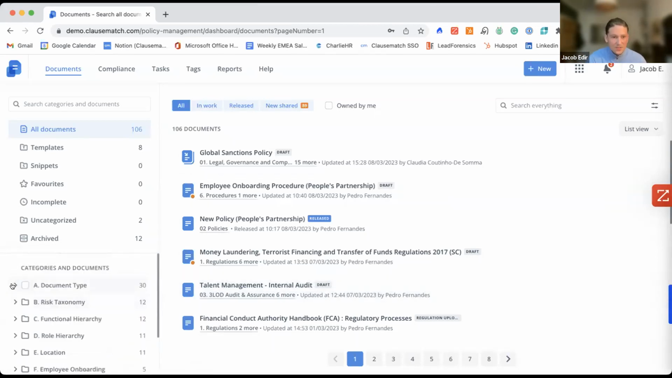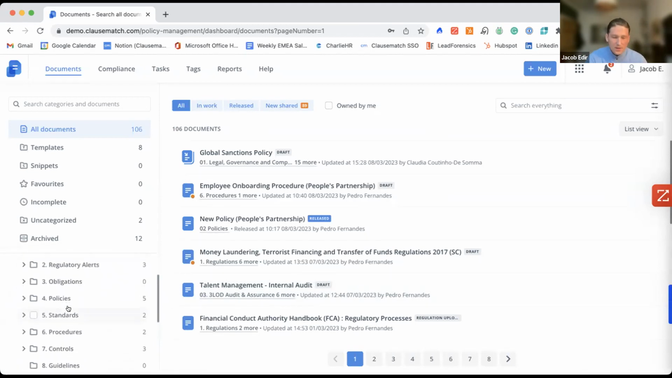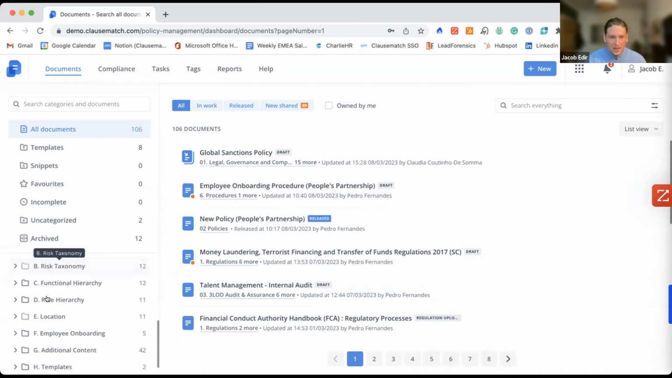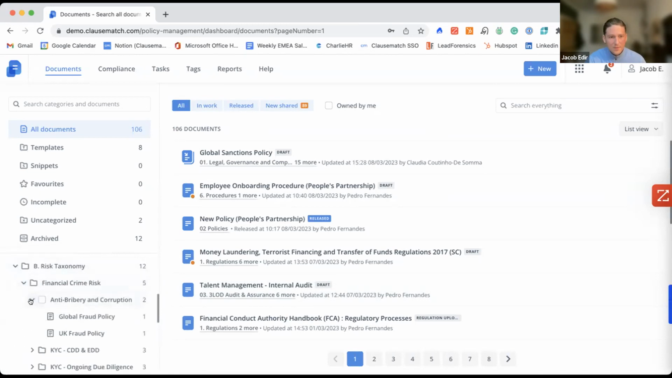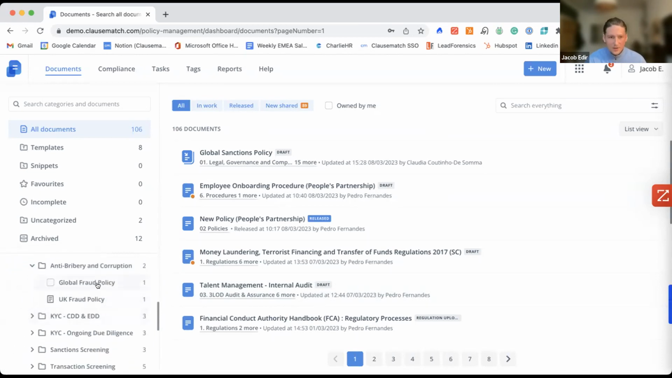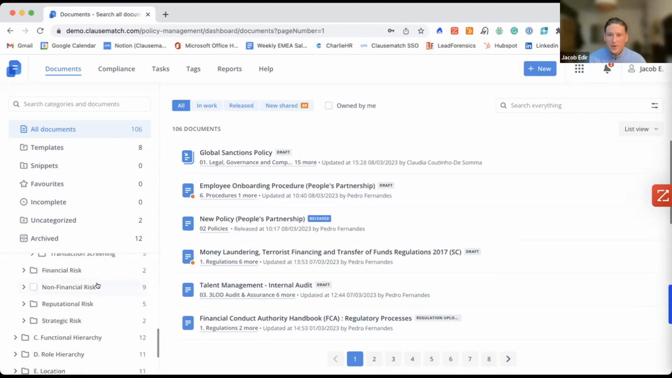Just to give you an example of all the various different document types that our clients choose to house within Clausematch, these can be seen here, not limited to. If we go into our RICS taxonomy, just to show you how it works, you could have a global fraud policy as an example, but you could also have that policy residing in multiple locations. A lot of our clients, when coming to us, have the issue of having multiple versions of the same document.